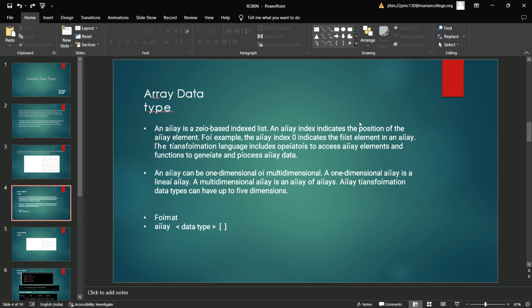An array can be one-dimensional or multidimensional. A one-dimensional array is a linear array. A multidimensional array is an array of arrays. Array transformation types can have up to 5 dimensions. Format of the array data type.